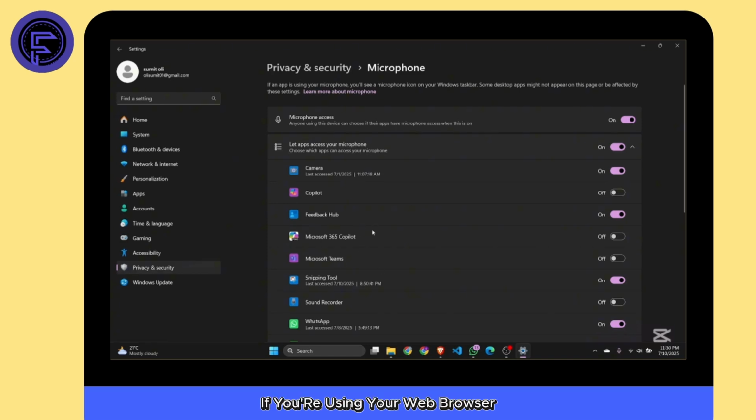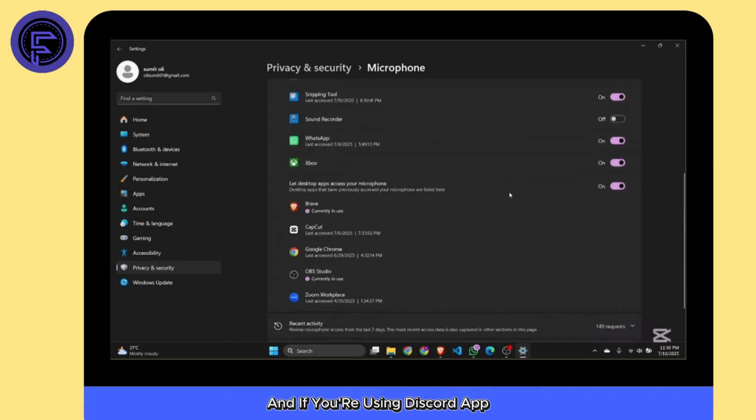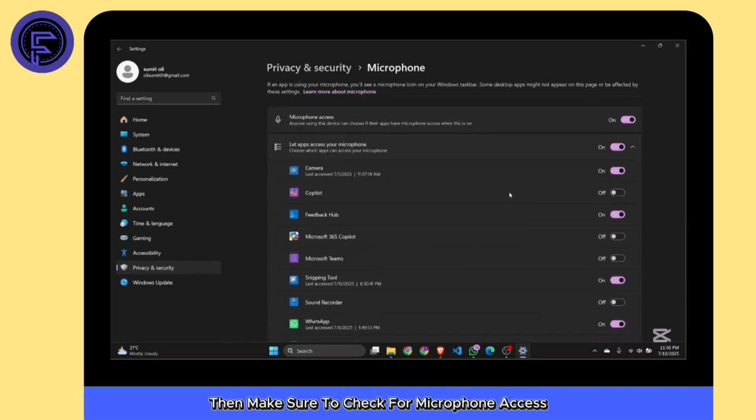If you are using your web browser, then make sure that you have given access to microphone. And if you are using Discord app, then make sure to check for microphone access for the app too.